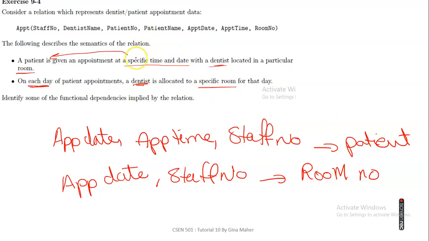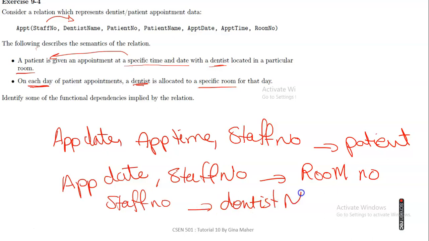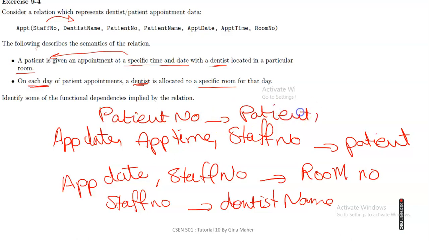The other two things can be deduced by common sense. The staff number definitely will get the name. So if we have the staff number, we can easily get the dentist name. The same with the patient number and the patient data. If we have the patient number, we can get the patient name. Okay? Let's move forward.